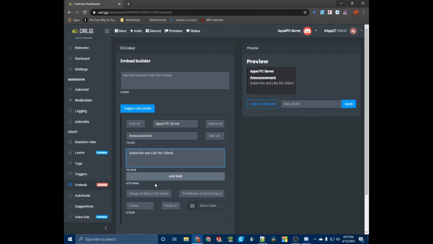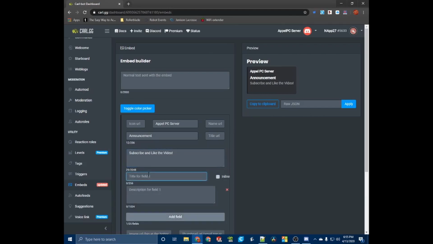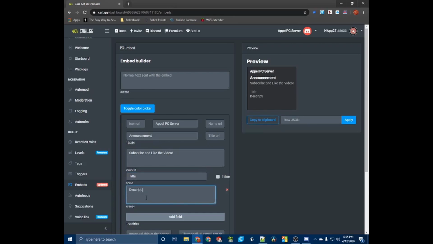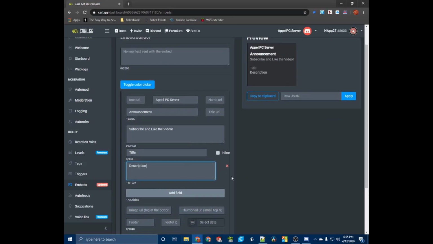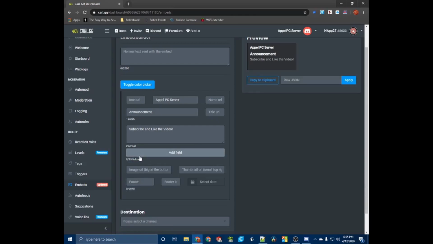And then you can also add fields, which are like subfields under your main thing. So if you want to point certain topics out, you can add a title, and then you can also add a description. And you can do that infinitely, up to 25 fields, and then basically you can keep adding.